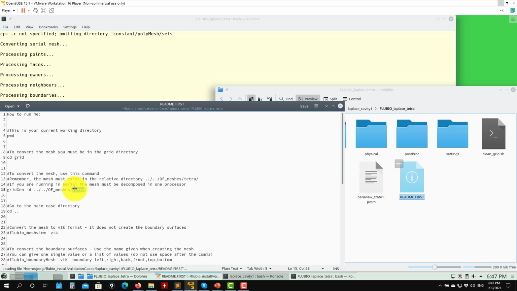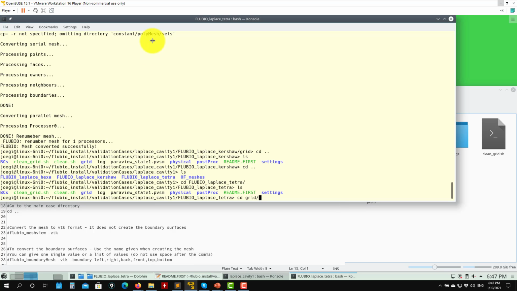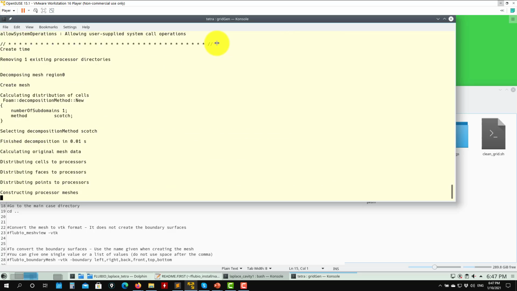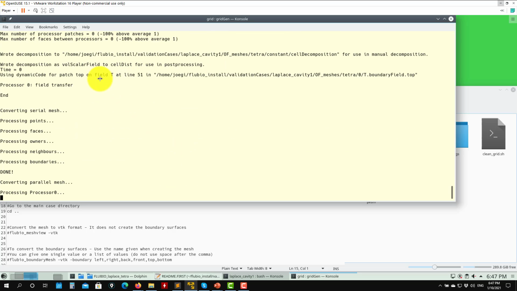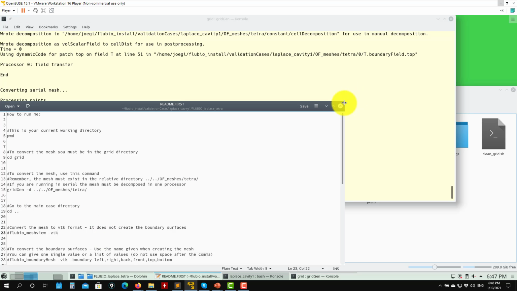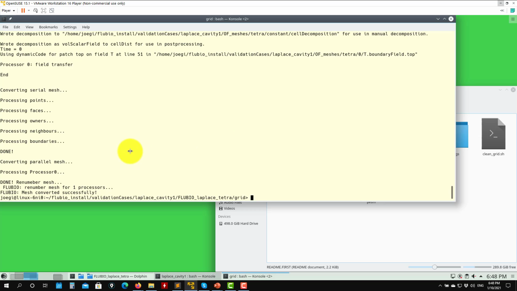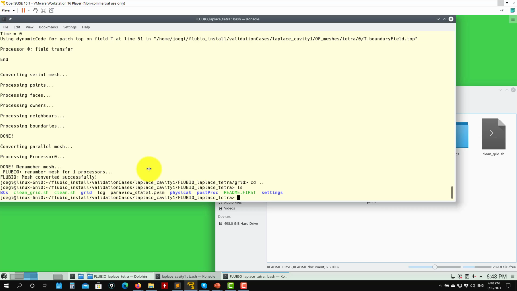You have it here, then you go grid, put it there, and you have it. So see here, it's just looking at the directories, running some applications, and converting everything. So see that it's a little bit slow, okay? It's reading in ASCII format and converting in ASCII to the input format for Fluvio. So that's all you need to do to convert meshes, okay? Even larger meshes, you can do exactly the same, but we're going to show you some tricks to do it in parallel. In serial, it's exactly the same.